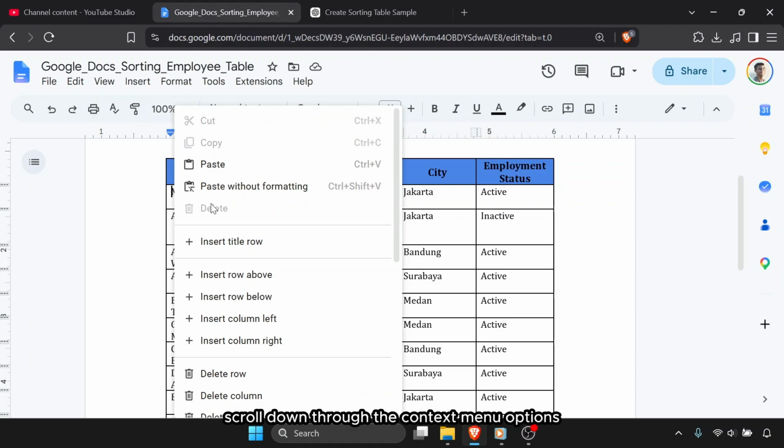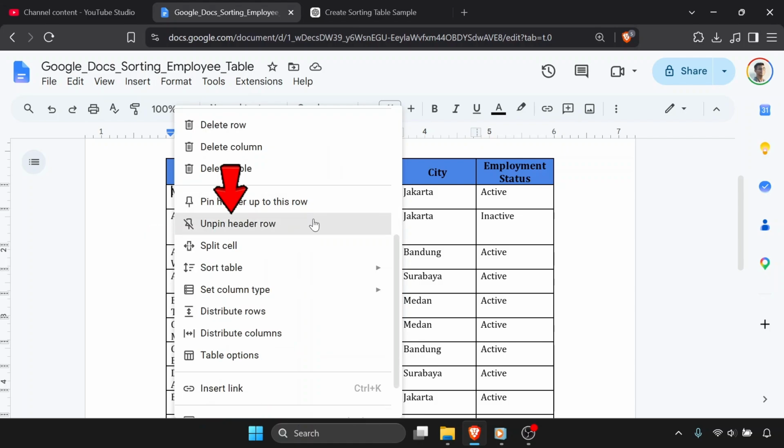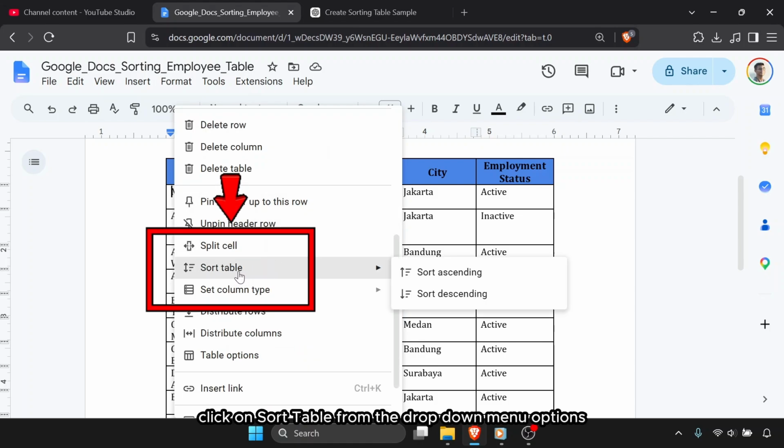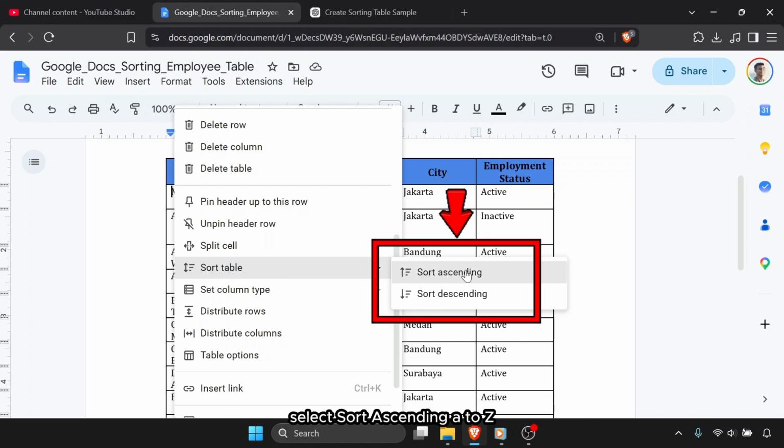Scroll down through the context menu options to locate the sorting settings. Click on Sort Table from the drop-down menu options. Select Sort Ascending A to Z to organize your table rows in alphabetical order based on that column's text. Alternatively, select Sort Descending Z to A if you want to order your data in reverse alphabetical order.